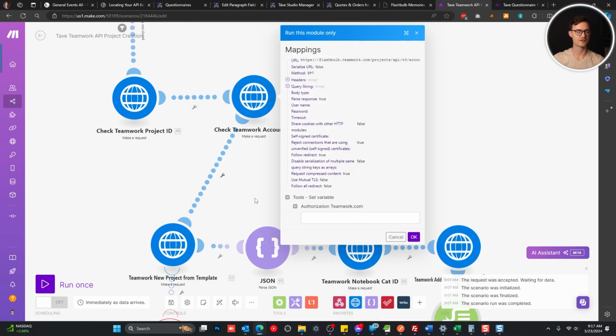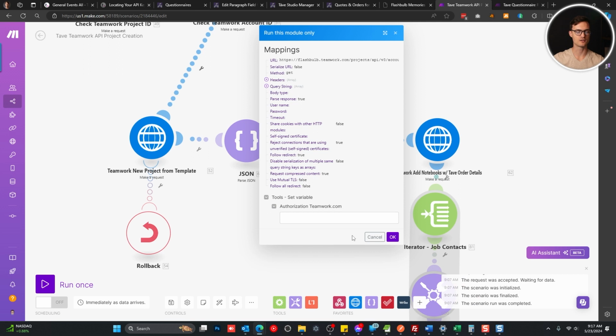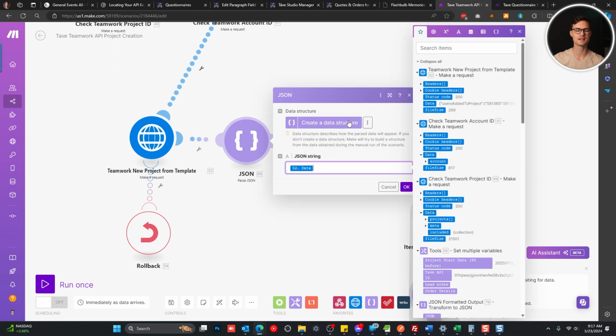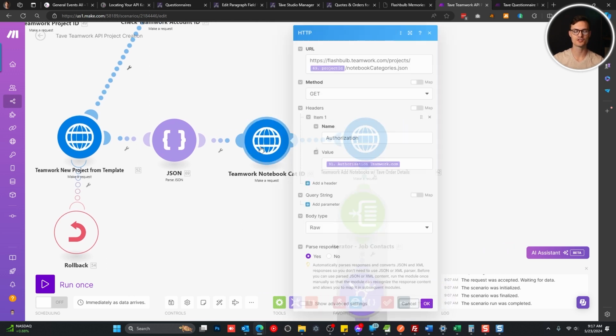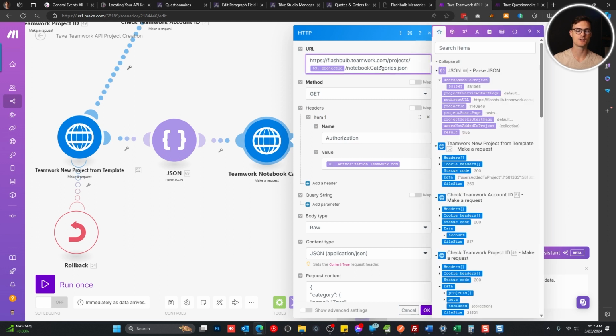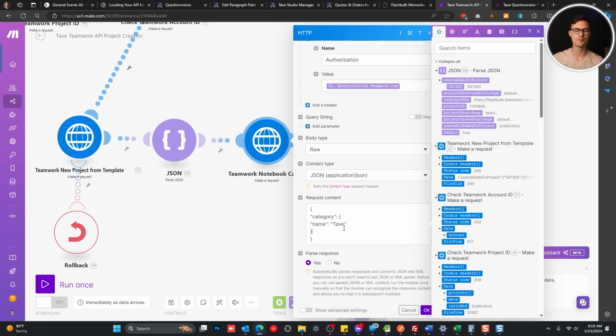Now, the next step after that is going to be our parse JSON, and this is just going to basically format a previous step so that we can add that data into our teamwork.com account. In this case here, we're going to work with the notebook first, and this notebook step is going to let us push our job contacts, and then in a different step, our questionnaire. In this step, also our invoice quote from Tave. So we're going to pass this get command to get all of our notebook categories.